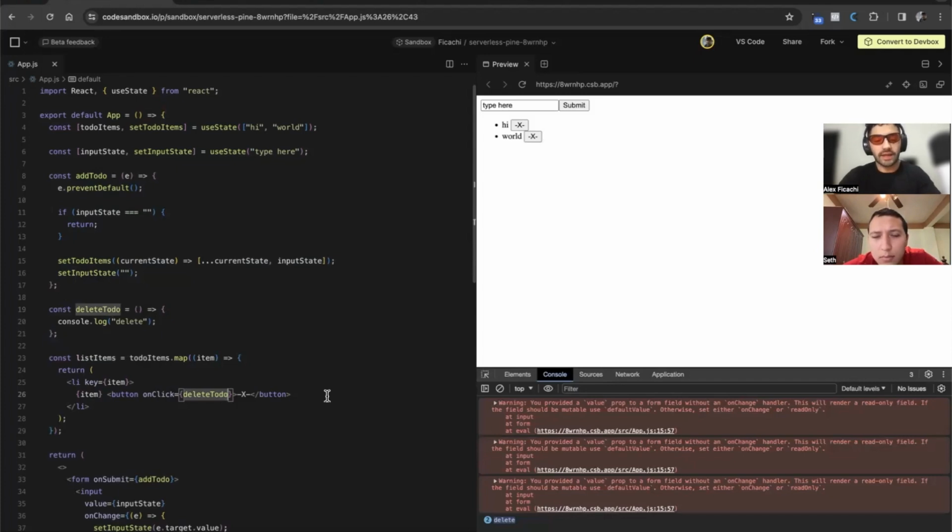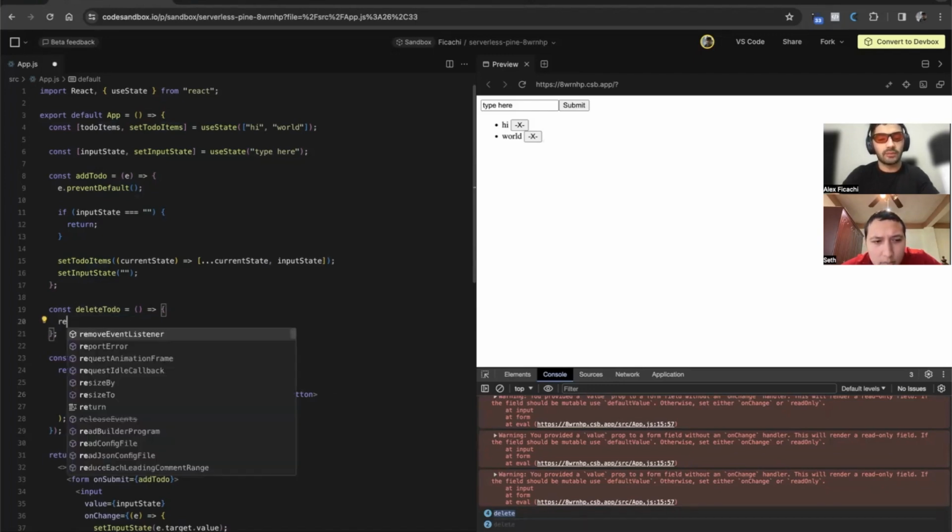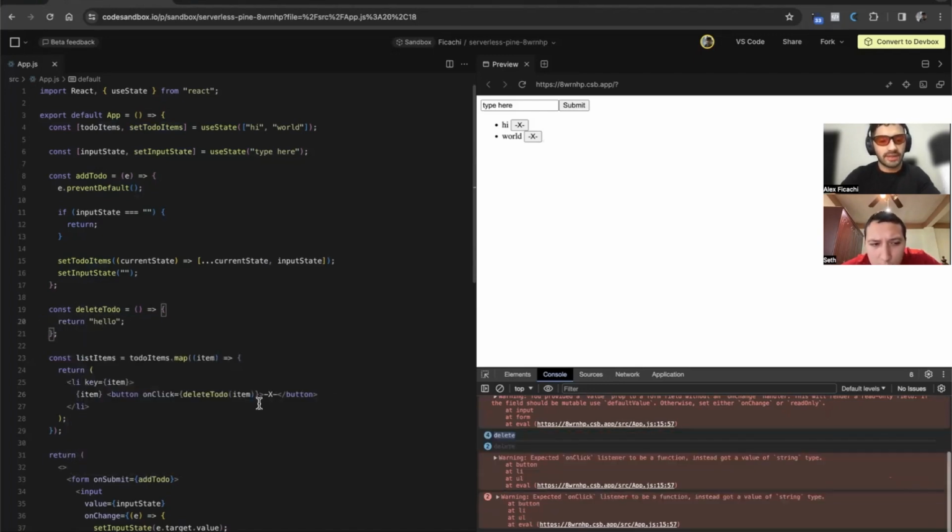Before we get into that, we can't just call deleteTodo item. Basically, when we call deleteTodo, we want to pass in the item, but we can't do this because this is just going to execute immediately. We want it to only execute on click. Let's say from this deleteTodo item, I return a string hello. Then basically all we're doing is setting onClick to hello because we're executing it immediately. Does that make sense?